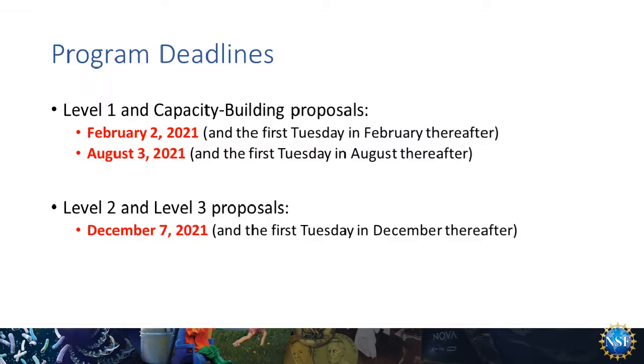And just a quick overview of our deadlines as a whole. Capacity building and Level 1 proposals have two deadlines a year. This year they are February 2nd, 2021 and August 3rd, 2021. And our solicitation notes that the deadlines are intended to be the first Tuesday in February and the first Tuesday in August. Level 2 and Level 3 proposals will be accepted on December 7th, 2021 this year, and thereafter on the first Tuesday in December.